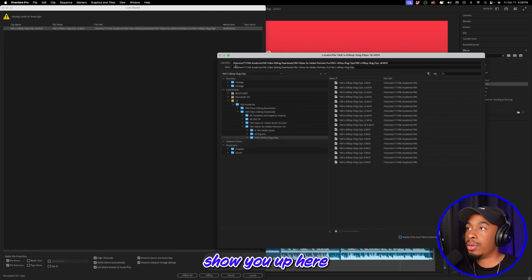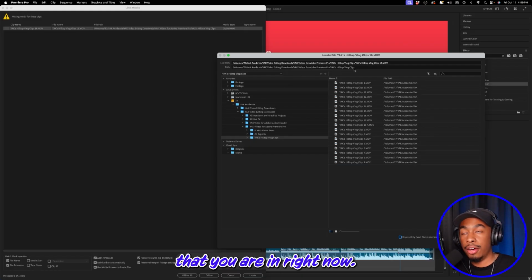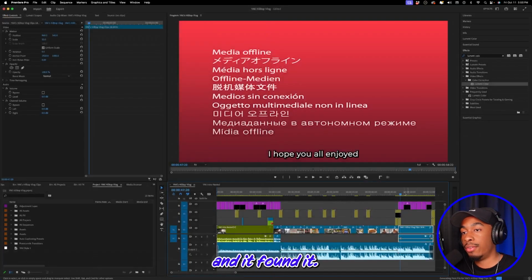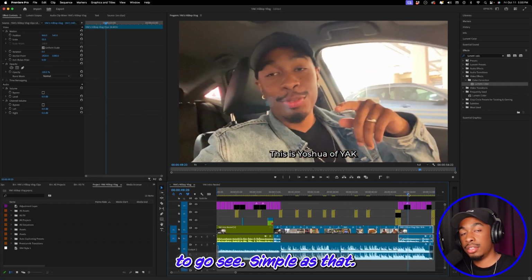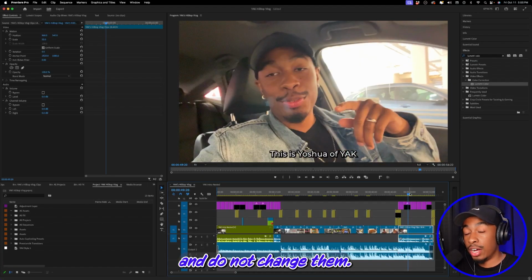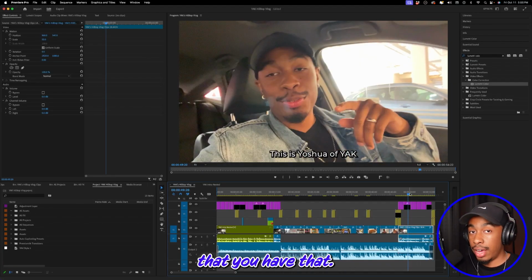And it's going to show you up here too the last path it was found at and the path that you are in right now. Now right here we're going to go ahead and double click it. This is the one, and it found it, and it should be good to go. See, simple as that. This is why you keep the names that you have originally and do not change them. It is very important that you have that.